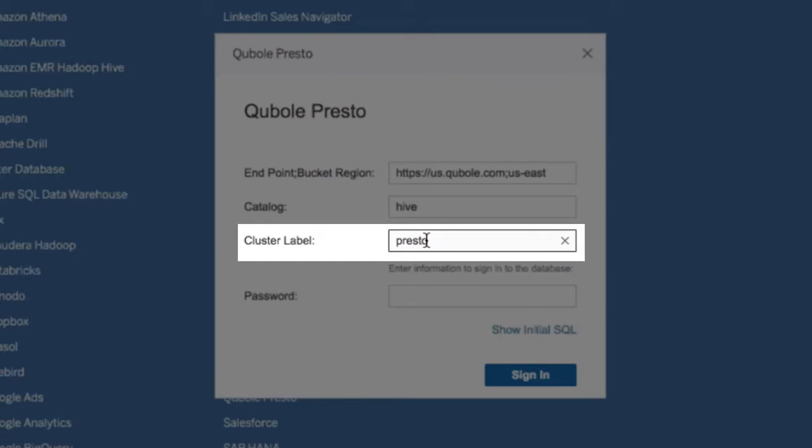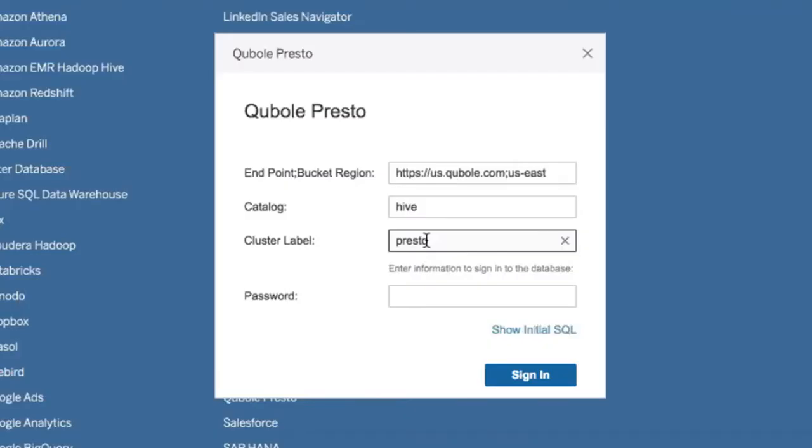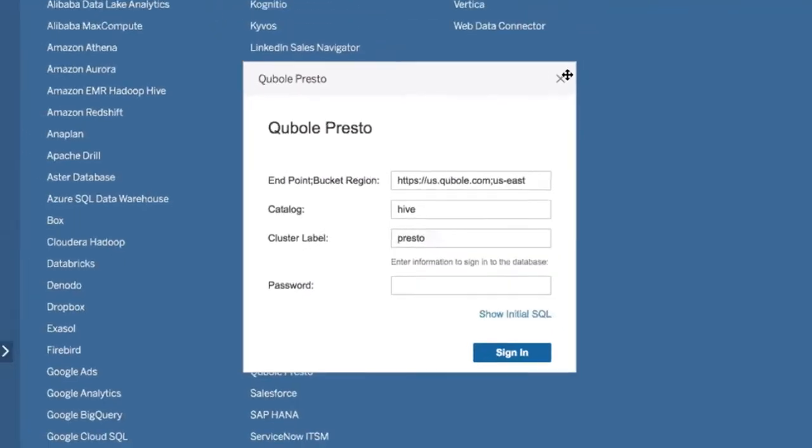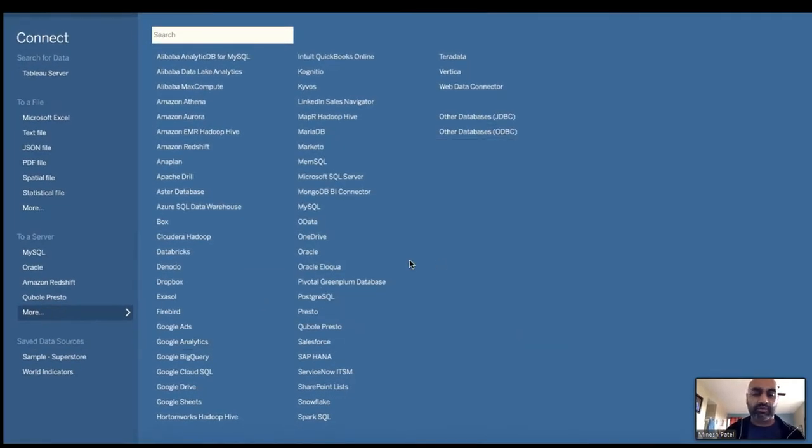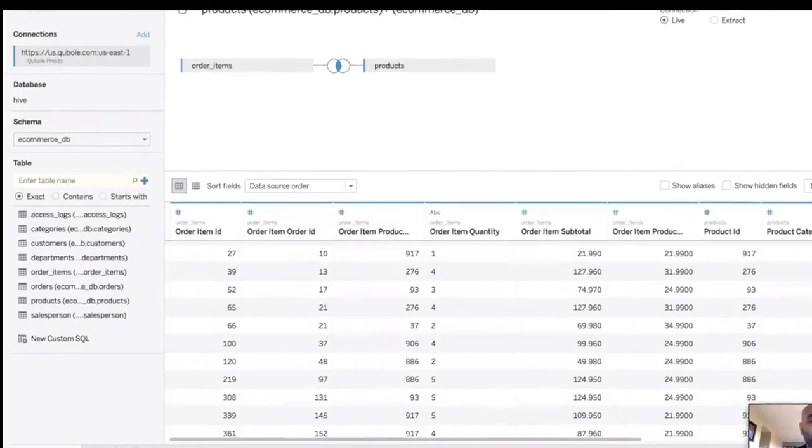This simplifies things for the analyst persona, who doesn't have to worry about what the host name of my Presto cluster is, or what the port is, and so on and so forth. In fact, if there's nothing running behind the scenes, Qubole will auto start that cluster for the user. That said, I actually have a connection set up here.